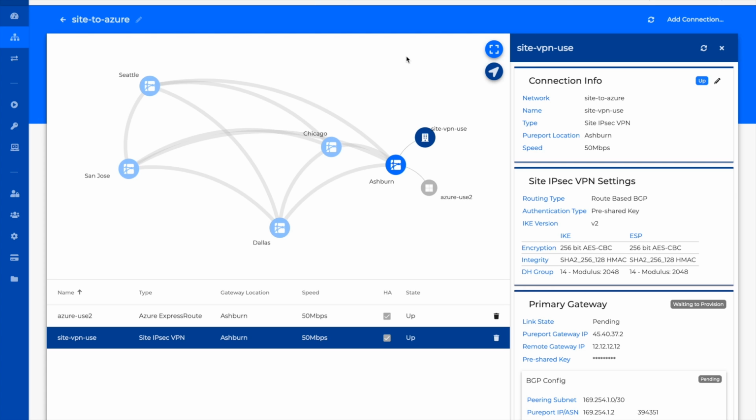I hope this shows how easily you can use Pureport to set up multi-cloud, multi-site connectivity, and thank you for your time.